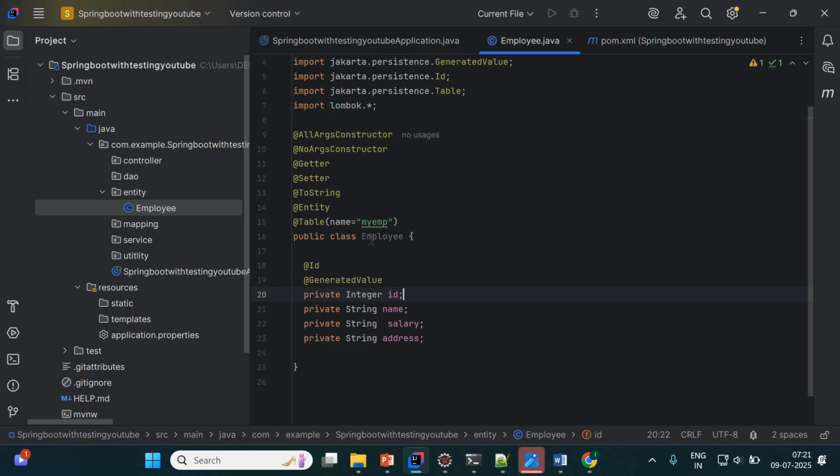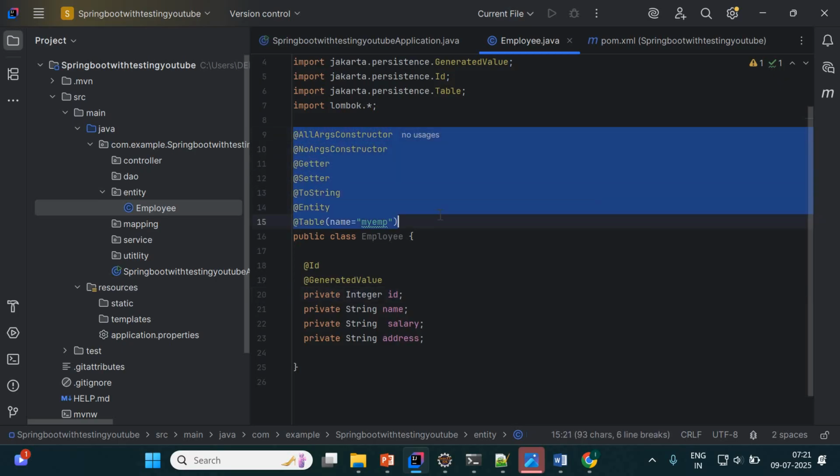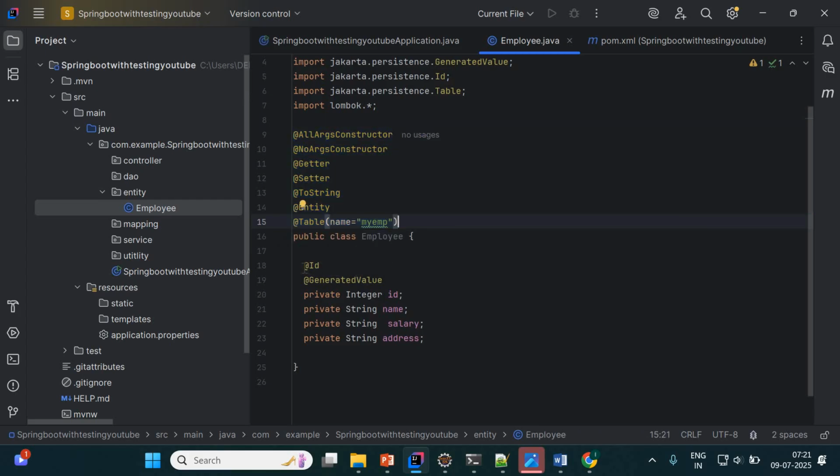So here what we did, first we created the class and then we created some attributes on it, and then I started with some annotations like AllArgsConstructor, NoArgsConstructor, Getter, Setter, ToString, Entity and Table annotation, right? After that I used the annotations ID and GeneratedValue. So ID is only for the primary key. So that means this variable will be the primary key in the table, which will be created by JPA itself. The rest of the 3 attributes will not be a primary key, right?